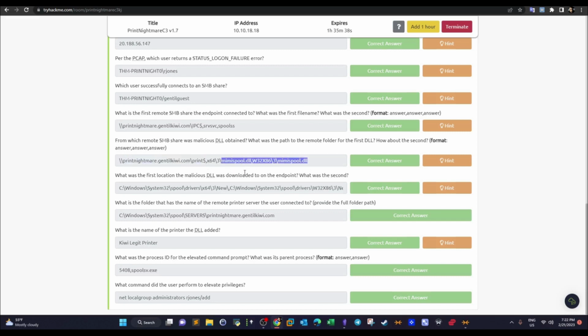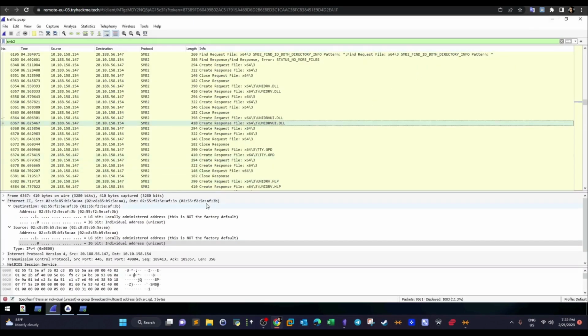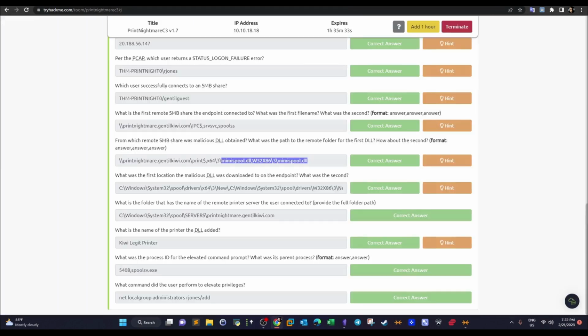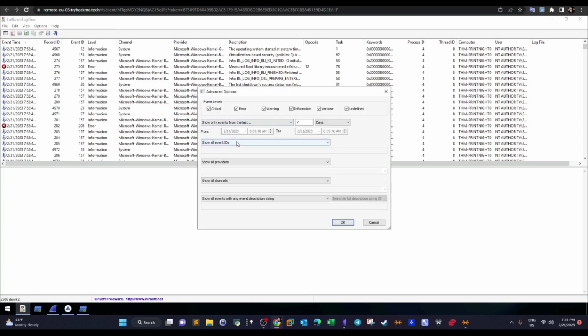So we have two, and they were downloaded to a location on the endpoint. So you have to find that location. Of course, when we want to find the local locations, we're going to turn our heads to Event Viewer. And obviously, we're going to search with the DLL name. So options, again, advanced options. And there you go. We're going to show all event IDs and show all time.